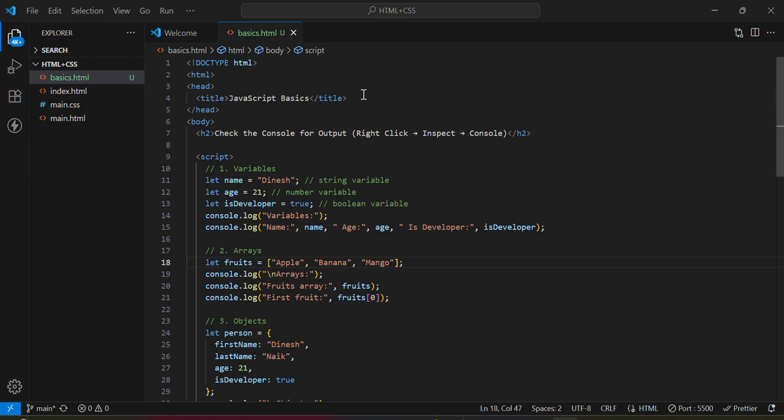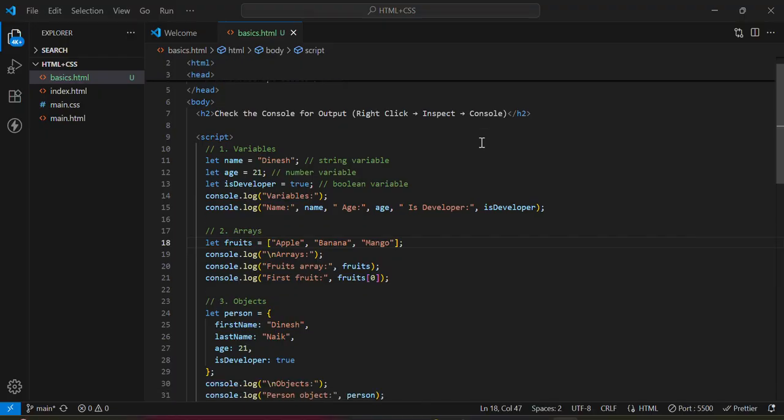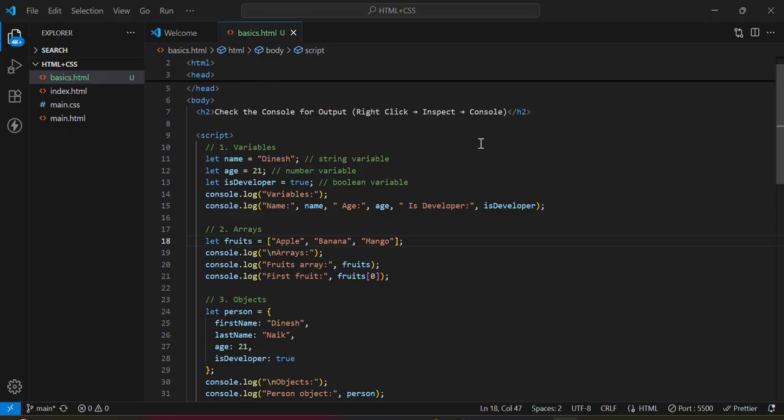I'll quickly explain the basics of JavaScript, especially variables, arrays, objects, functions, and loops. These are the building blocks of programming. Firstly, we will talk about variables.